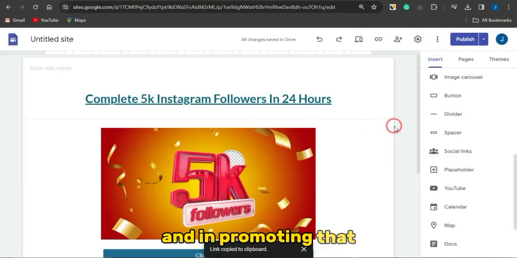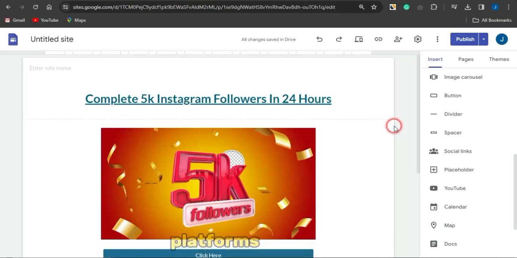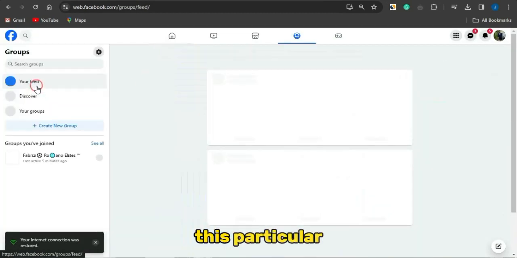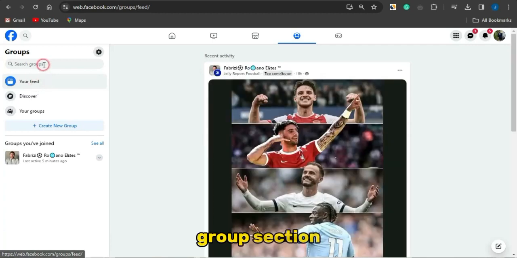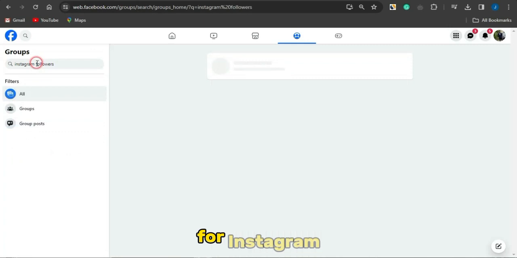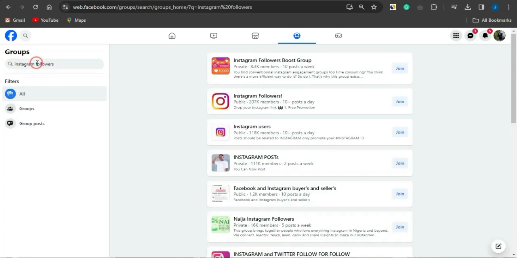And in promoting that, we are also going to be using social media platforms out there, but we're going to be using a unique strategy. If I actually head onto social media platform like Facebook, I'm going to head onto this particular group section, and in this group section, you want to just simply search for Instagram followers. So if I just search for Instagram followers right now, you'll be able to see a lot of groups where you can go on to promoting your CPA URL file locker or your landing page right now. Because if you're promoting your landing page, you're also promoting your URL file locker.